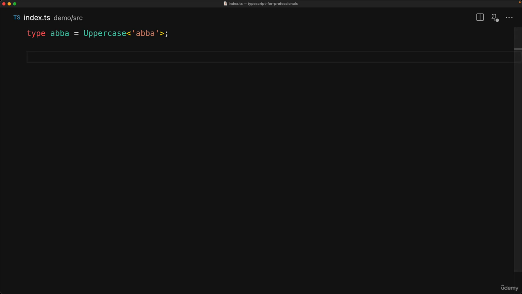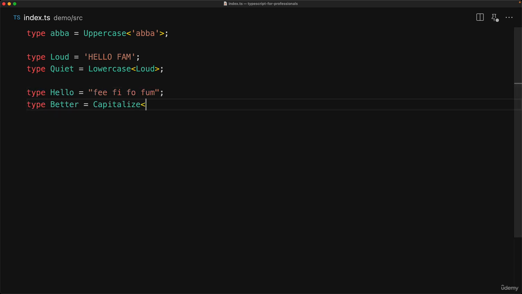Similar to Uppercase, there is a Lowercase type utility. So if you have the string "HELLO FAM" all capital, we pass it through Lowercase, it returns the type "hello fam" all lowercase. There is also a type utility called Capitalize, which will capitalize the first character. So in this particular case, "fi5 4 fum", the first character, which is f, is going to get capitalized and everything else remains unchanged.